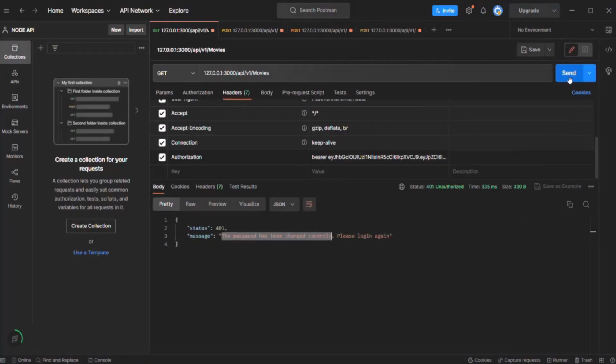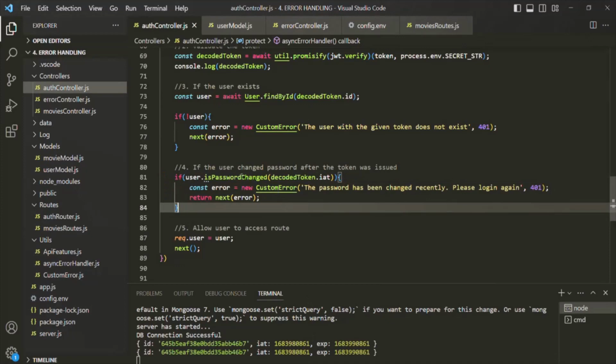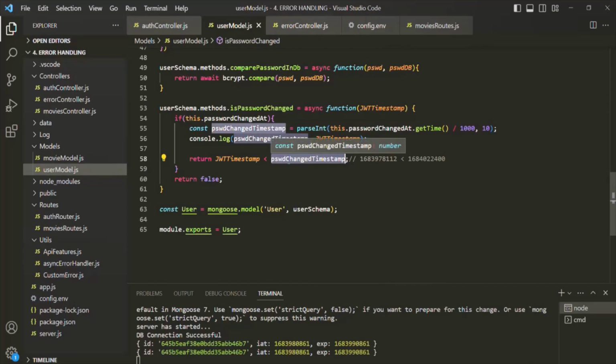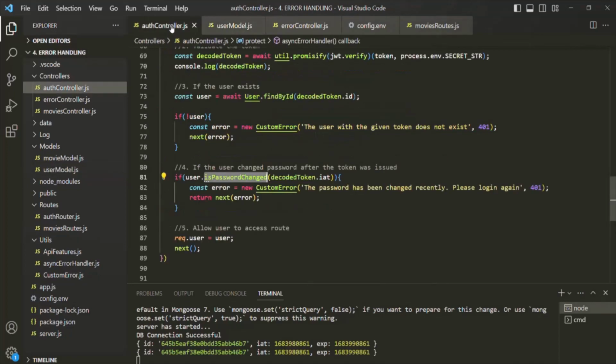Okay, so let's make a request again. And for some reason, we are still receiving this error message: the password has been changed recently. Let's see why that is. Let's go to VS Code. So we are calling is password changed and it should return false if the password change date is before the token was issued. So in this case, this password change date will be smaller than this JWT timestamp, so it should return false. But for some reason, it is returning true, and this if statement is getting executed.